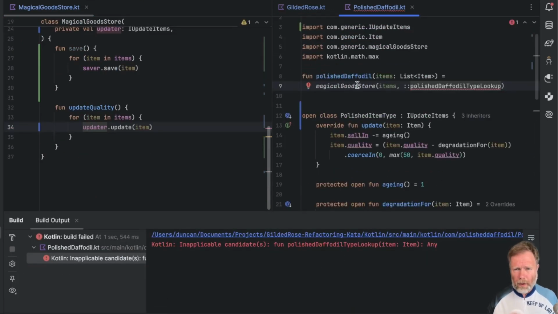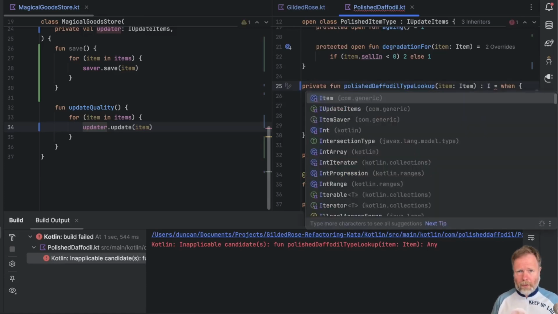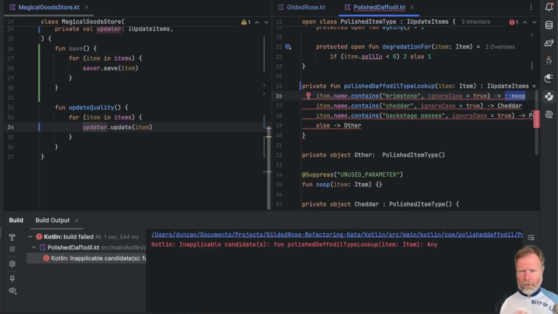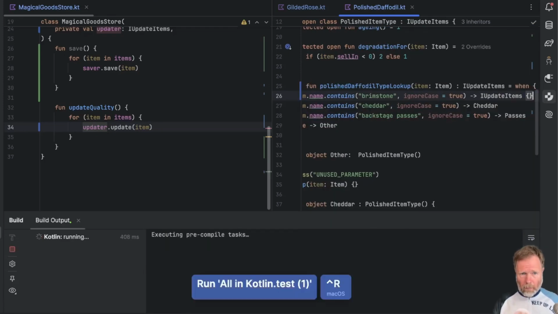Well, a little bit of work. And what is the issue here? Polished daffodil type lookup. This quite conveniently shows one of the disadvantages of fun interfaces compared to function types. This polished daffodil type lookup used a function here, no-op, to implement what happens with brimstone. But we can't use function references for fun interfaces. We know that this needs to return IUpdateItems, and I suppose that we're going to have to say that this is an IUpdateItems based on a lambda that does nothing.